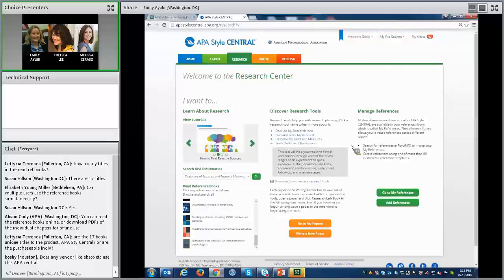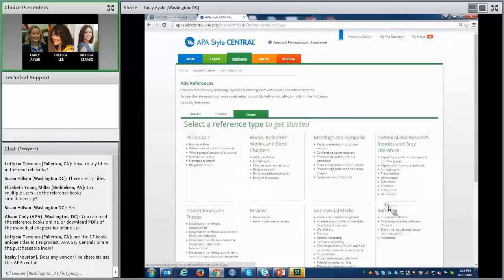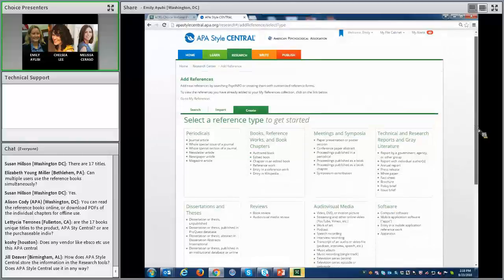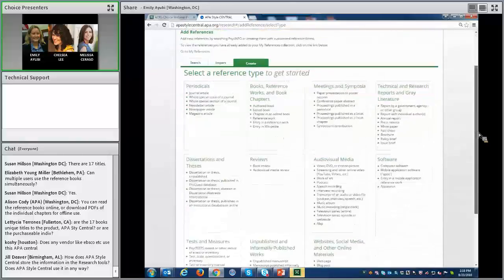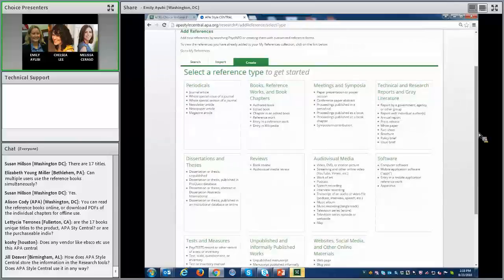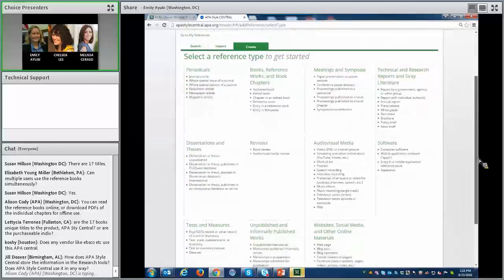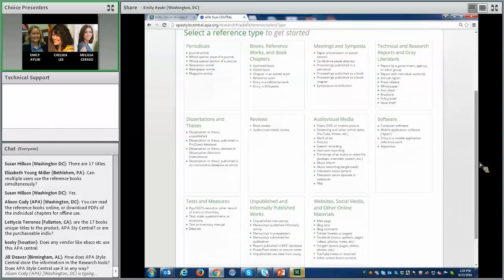Now, there are three ways to create references in APA Style Central, so I will briefly go over each one. Here we've arrived at our reference form area. Users can use one of more than 80 customized APA style forms that will assist them with manually adding references to their My References library. Now, the My References library is simply the global reference library that is native to APA Style Central.